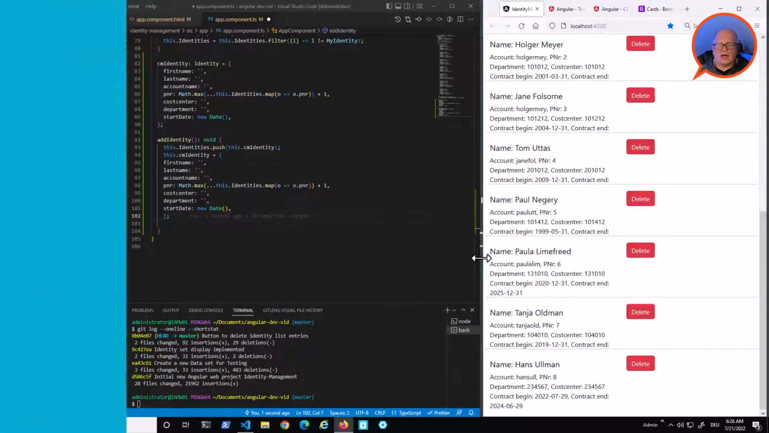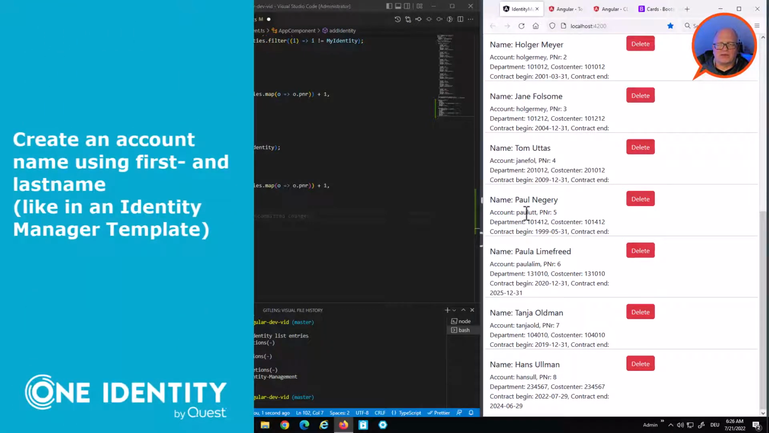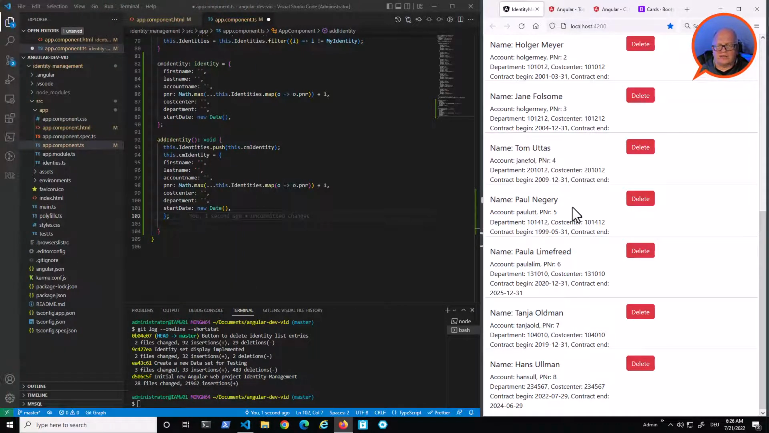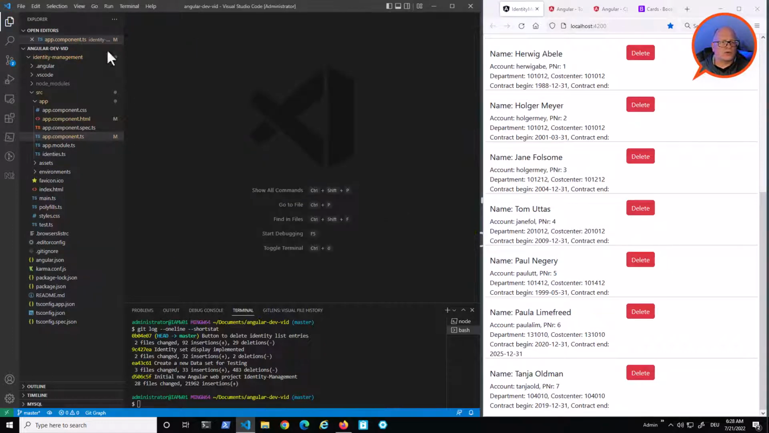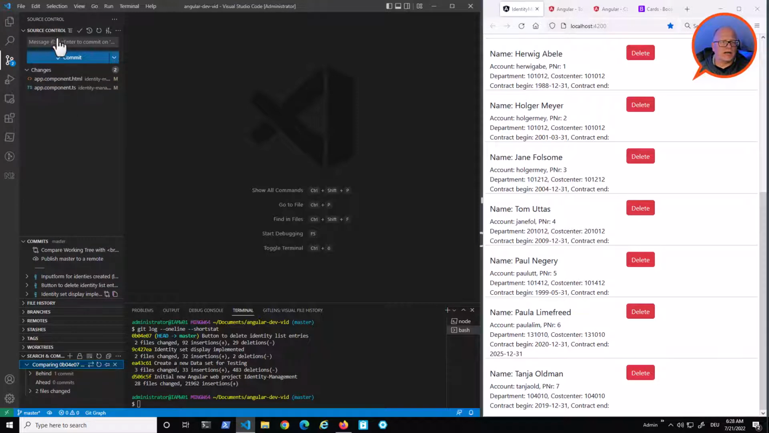So, if you have seen, it was a little bit more complicated, it was just to enter the account name. And so in the very last step of that specific video, I want to implement something like an identity manager template. That means I will automatically create this wonderful value of account names. And before we start to implement this, we save everything and step to our Git and commit our specific change.